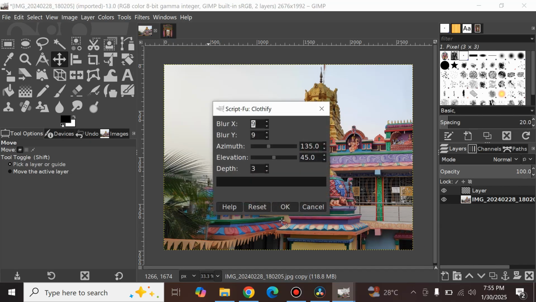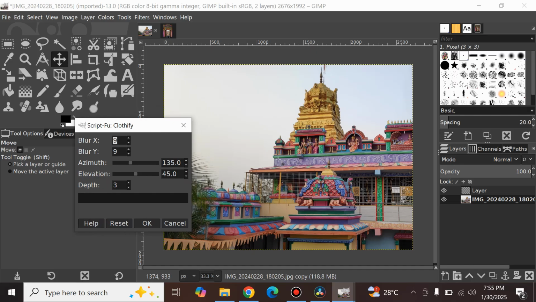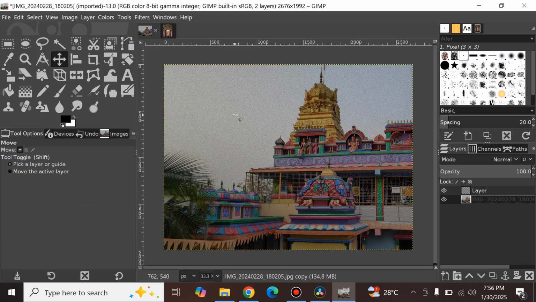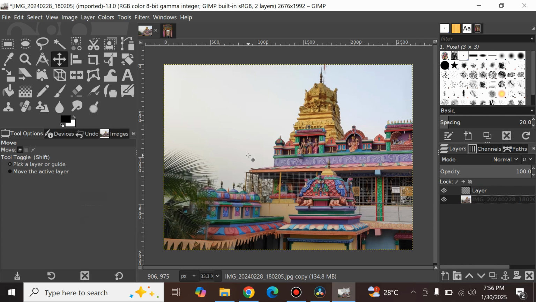Just click on it and later you can give some properties, otherwise just keep it as it is and click on the OK button and just look at the back image, see the temple image. When I click on OK, it is applying the filter. See, it is under process, and when it finishes, see, this is how it looks. It is called clothify, like a cloth structure, or we can simply say a rough structure. It gets converted into a rough structure. I will just press Control Z, undo.